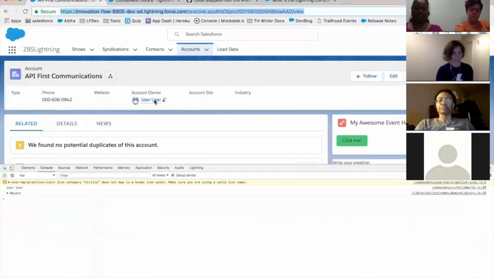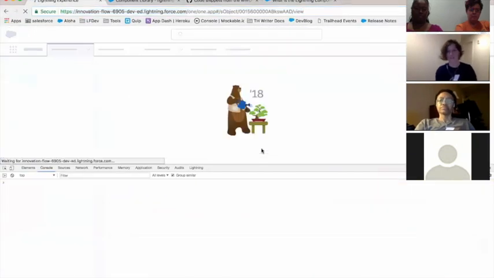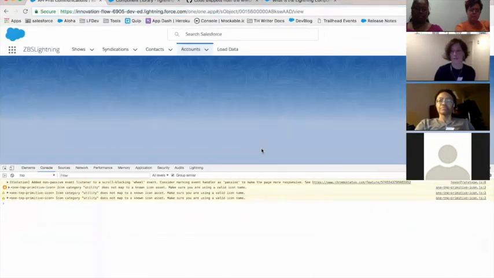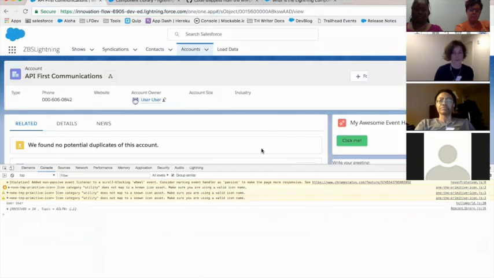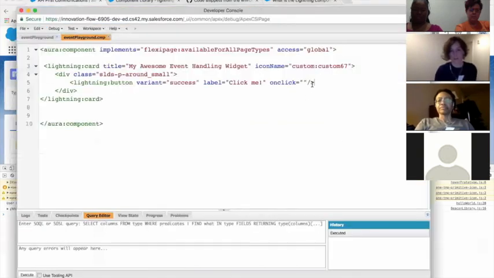If I go back to my page and I refresh, now when I hit click me, we still see nothing is happening. So I've got myself wired up to handle when a user clicks. I can handle the HTML event, but if we look at my markup, what's missing?